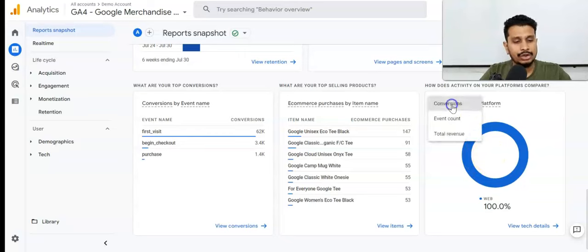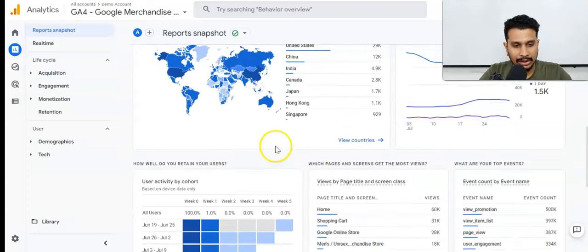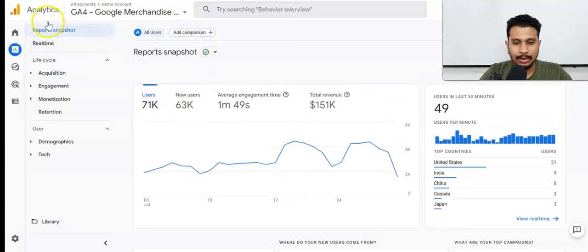So here also we can change, that is conversion, event count, and total revenue. Let's check on event count. Okay, it's taking some time. Okay, there is no data, as you can see on total revenue. Okay, not there. So you can just go on conversion. Fine. Okay, so that was about the snapshot of the report.